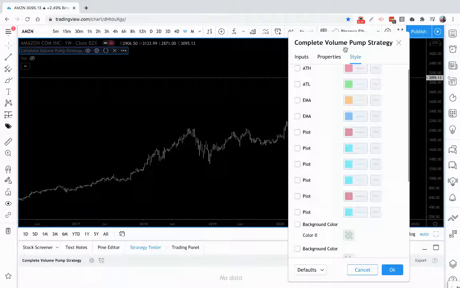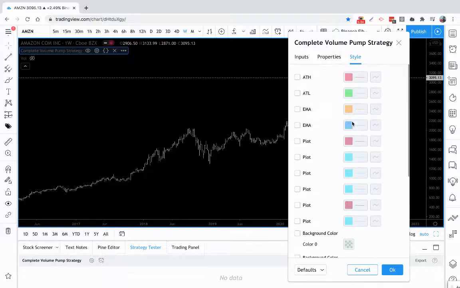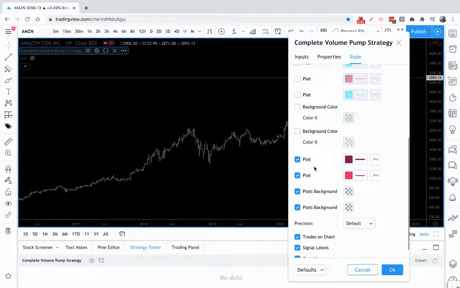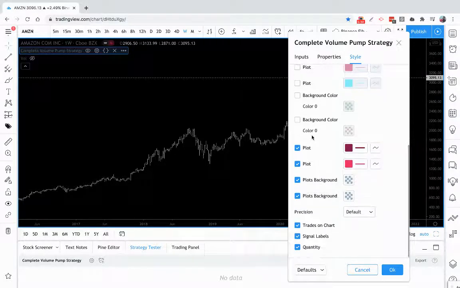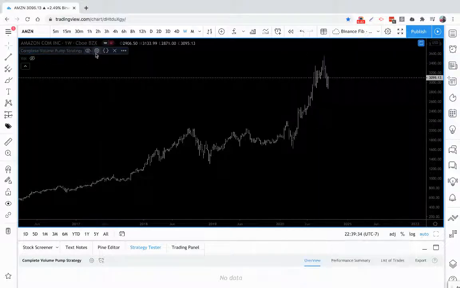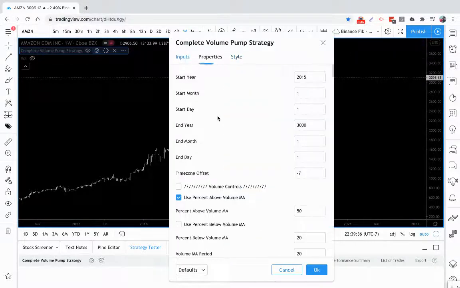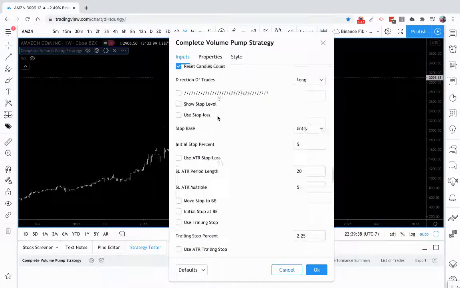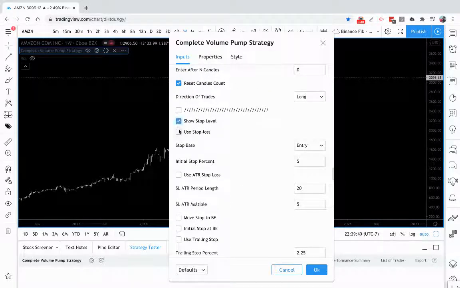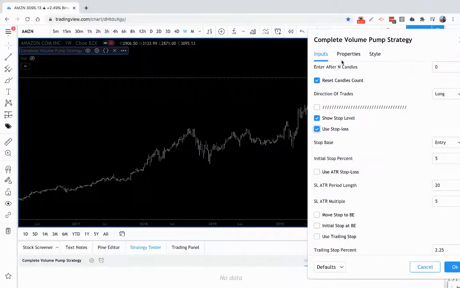And we'll also take our take profit off for the time being. Okay, so we just covered all of these. We covered our background colors. Now we'll cover these plots here. This plot is for your stop loss. So let's go ahead and enable a stop loss real quick. Show stop level, use stop loss.